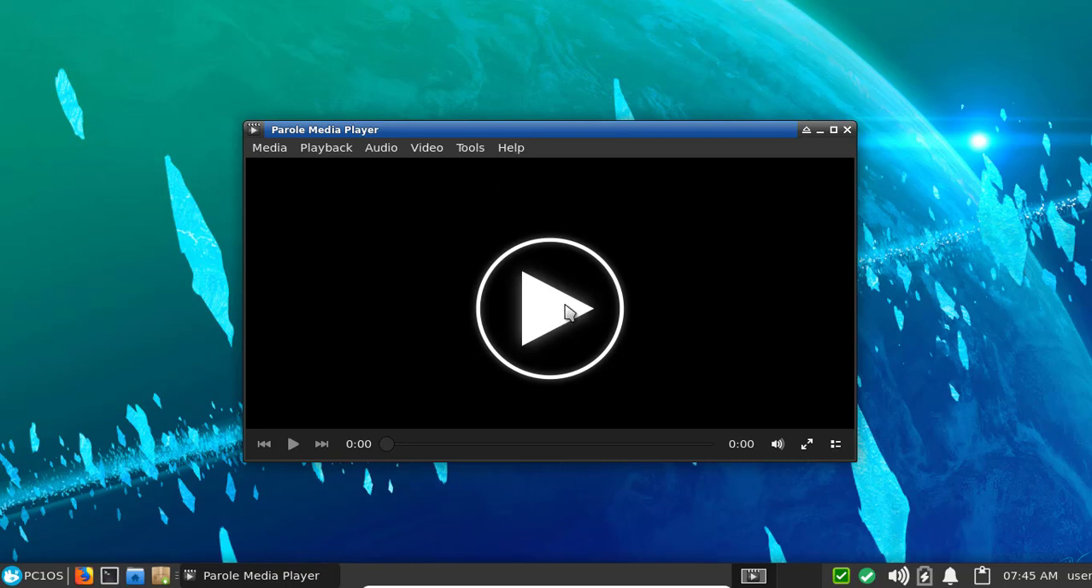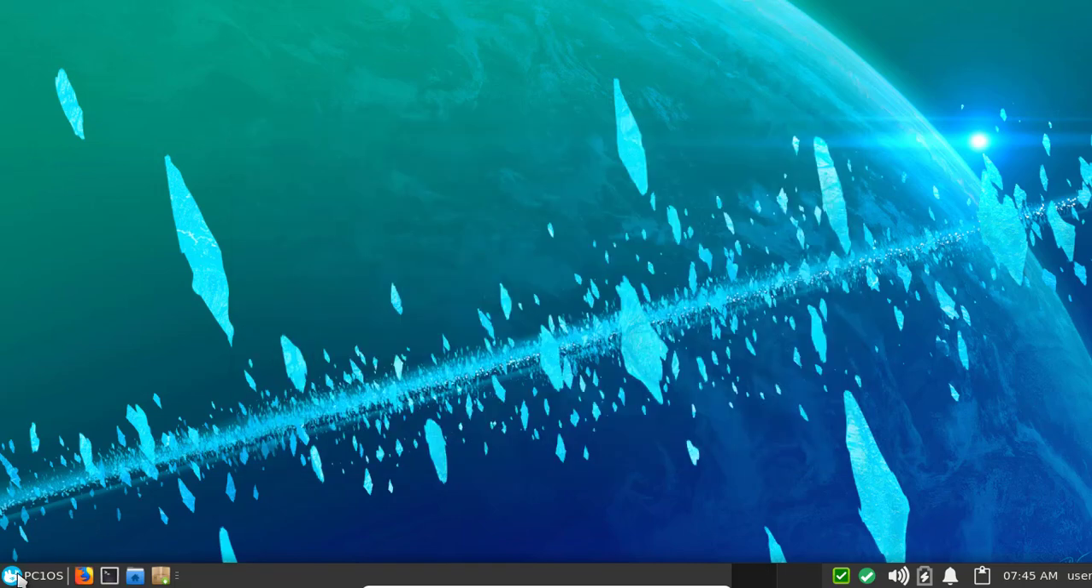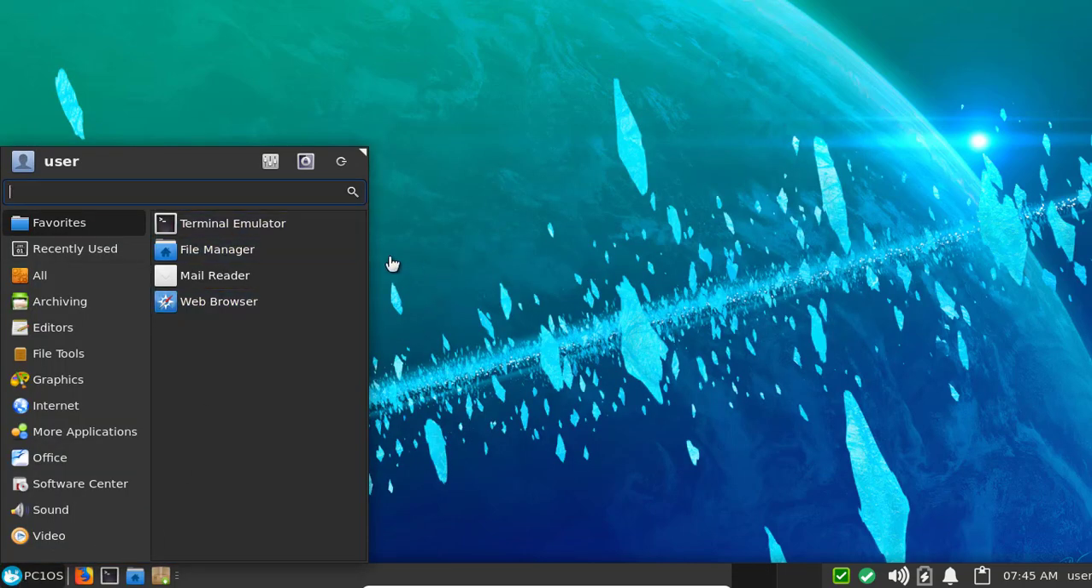In case Parole Media Player stops working for me, then I would install SMPlayer instead of this, and SMPlayer is my second best media player. Parole Media Player just works for me. It's got all of the useful options up here, and it's just good for me overall. So that's it with the applications that we get.